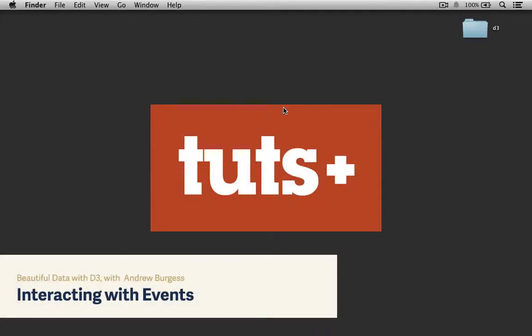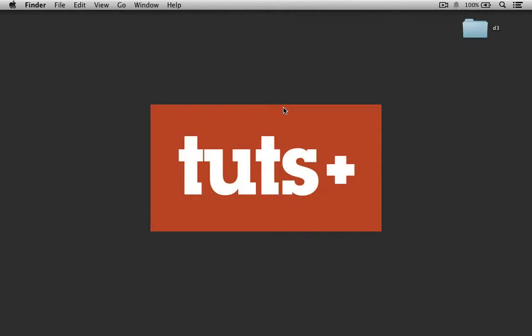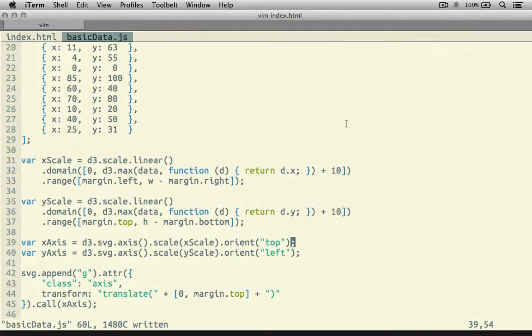Static visualizations, like the ones we've been making so far, can be pretty cool. However, I think that any visualization will be exponentially improved if we can interact with it. So we're going to look at interacting with our visualization via events in this screencast. Now we're going to begin exactly where we left off in the previous screencast with the very same code.